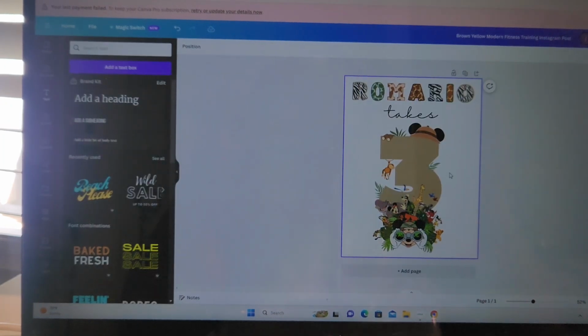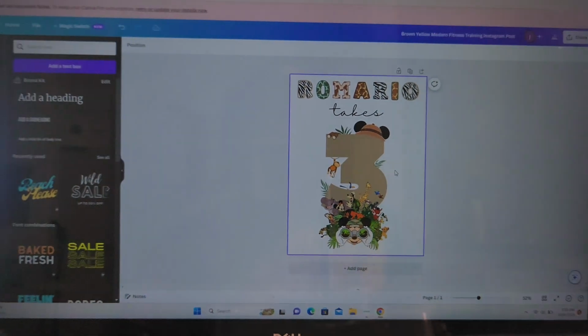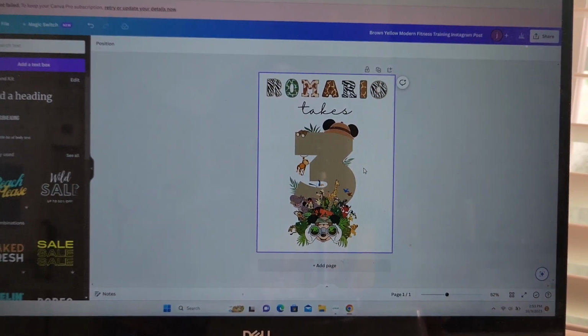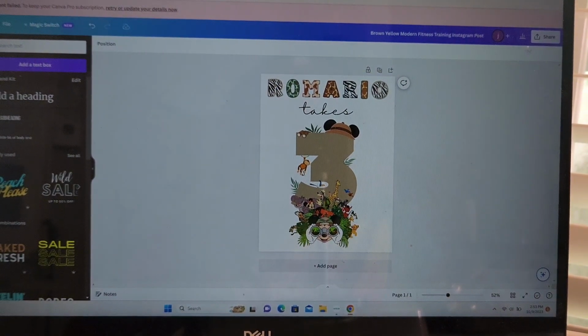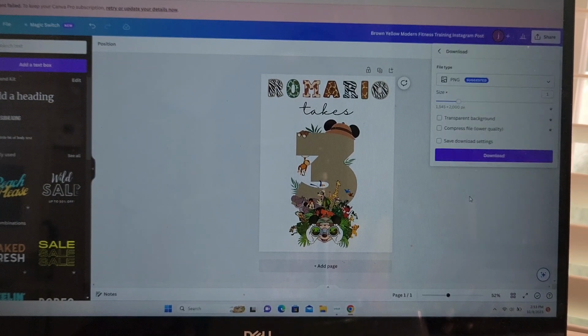All right, so that's how I came up with my design Romario takes 3. So now what I'm going to do is over on the right hand side, I'm going to hit share. I'm going to hit download. I'm going to click transparent background, because you know how we uploaded the original Disney design, how it had that checkerboard? You don't want any background for your images.